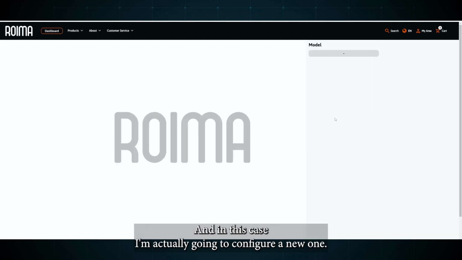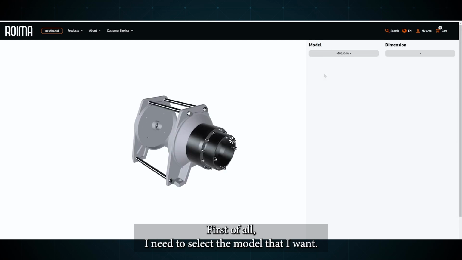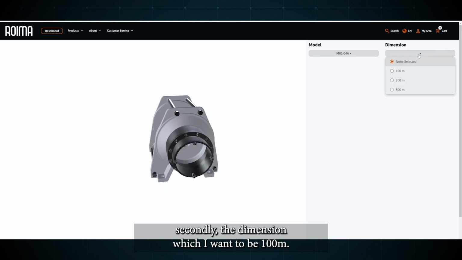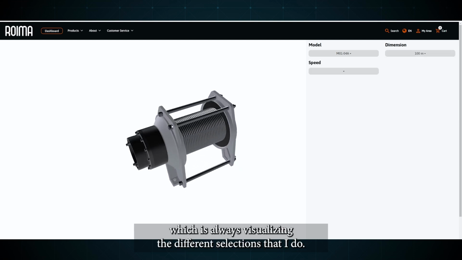So the configuration logic in PartTrap is now using the back-end logic in Lean System, which defines the steps and rules available for the configuration to be made. First of all, I need to select the model that I want. Secondly, the dimension, which I want to be 100 meters. We also have a 3D visualization, which is always visualizing the different selections that I do.